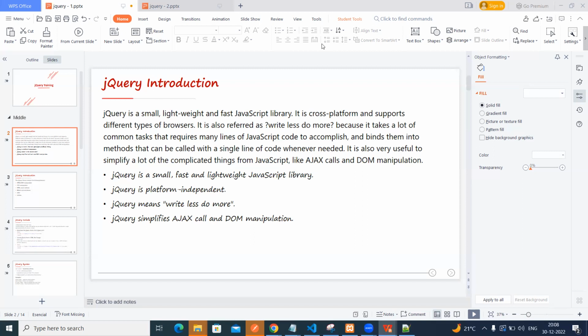jQuery is a JavaScript library. Using that JavaScript library, we can run jQuery. Without the JavaScript library we cannot run jQuery. It's mandatory; we have to take the JavaScript library before starting our jQuery programming.